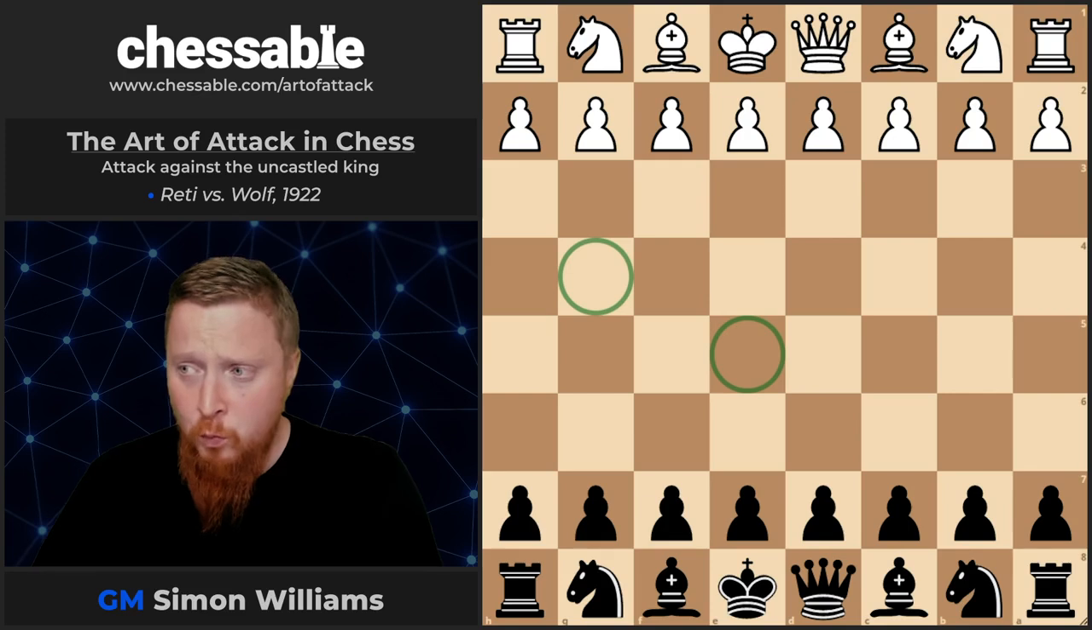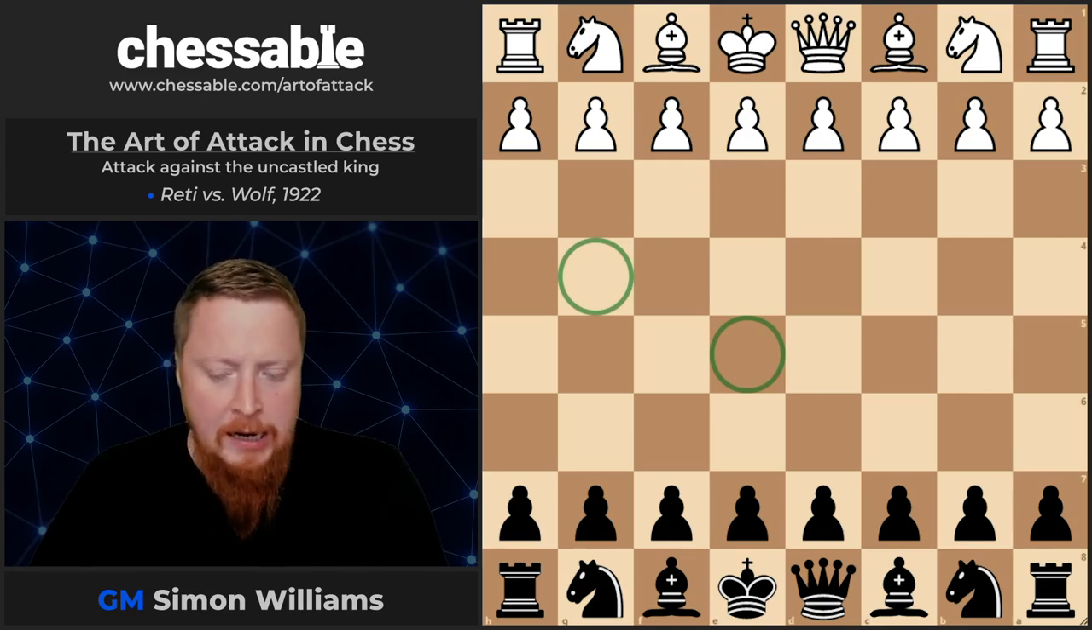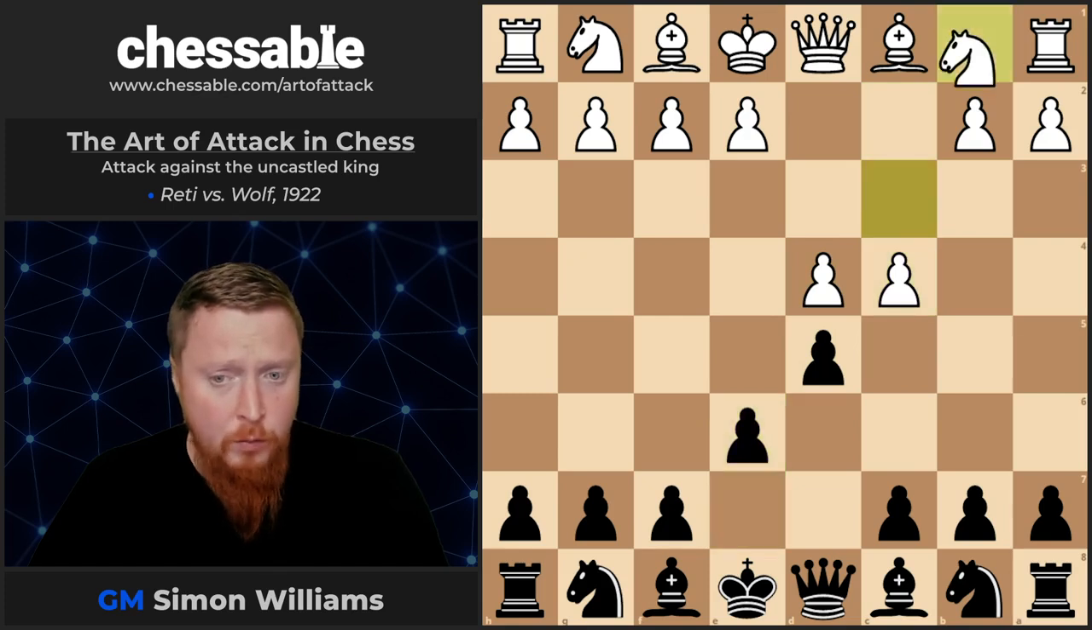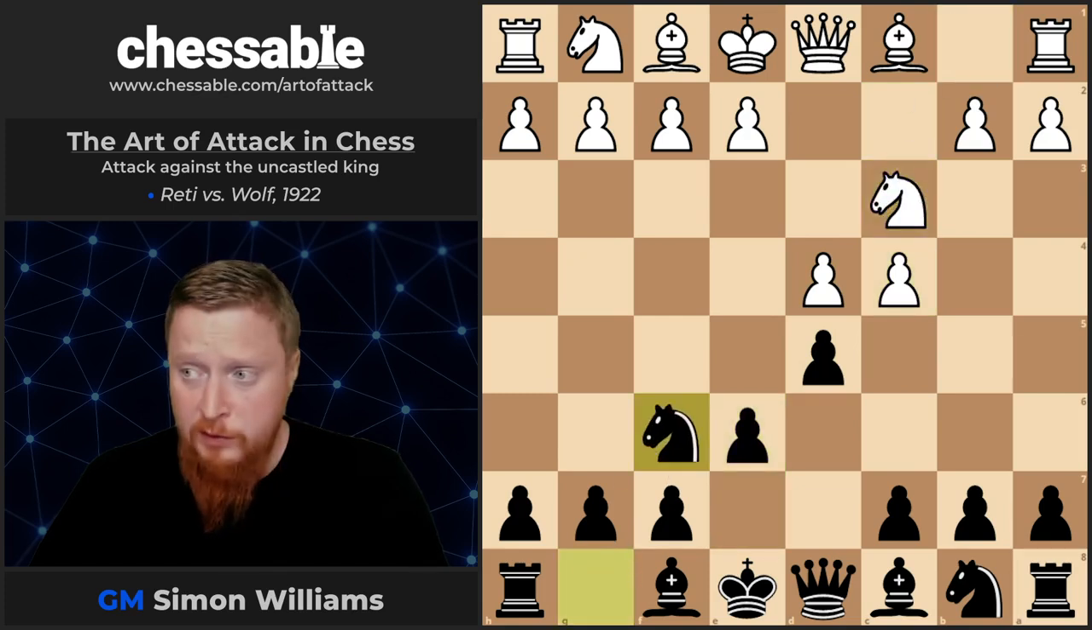Now, this next game won the Brilliancy Prize in this tournament for very good reason. And it's the same kind of technique. We'll go through the opening moves reasonably quickly. So Reti with white, and in this one, well, the opening started very solidly, the Queen's Gambit.